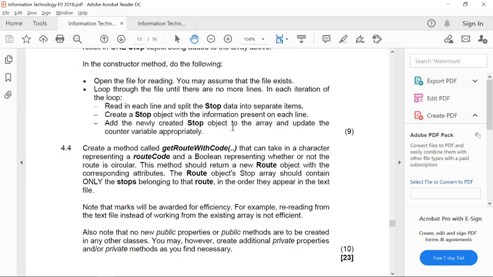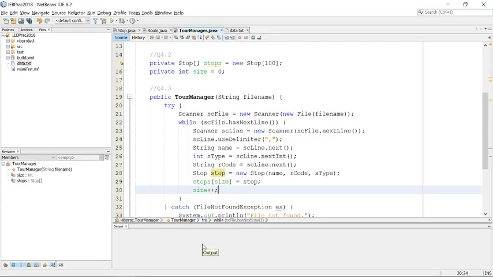The root object stop array should contain only the stops belonging to that root in the order they appear in the text file. Note that marks will be awarded for efficiency. For example, rereading from the text file instead of working from the existing array is not efficient. And you can't create any new public properties or public methods. I can create additional private properties and private methods as you find necessary. I think I'm going to do it without any of those, just to make it nice and simple.